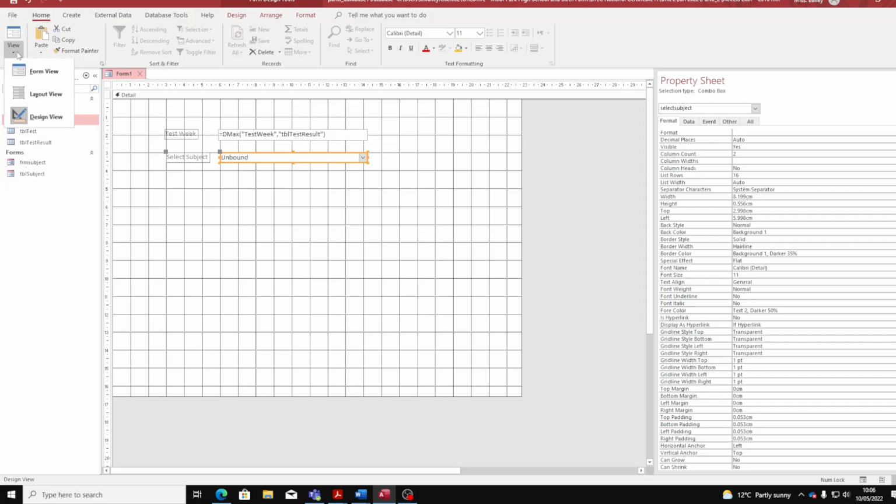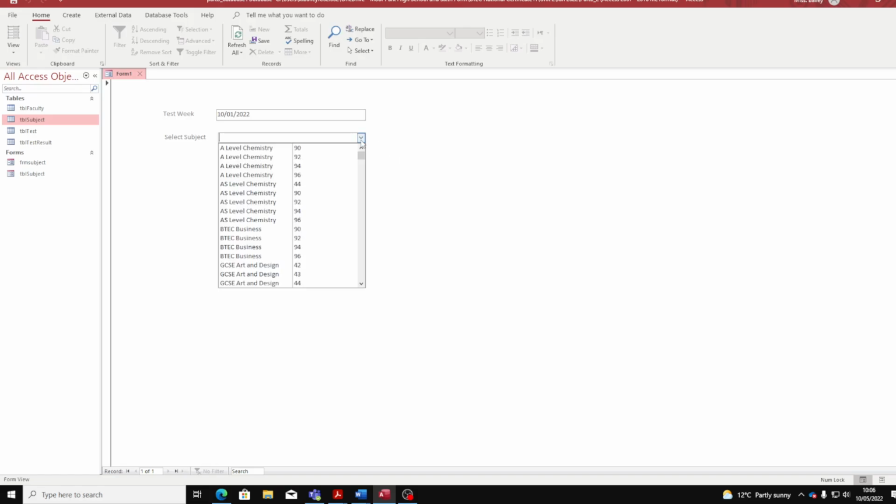So let's have a look at this in form view. If we drop that down, as you can see, we have the information taken across from the query, and the user then can see which subjects they want to select. Because different subjects have different tests, that's why they've got a different maximum mark.